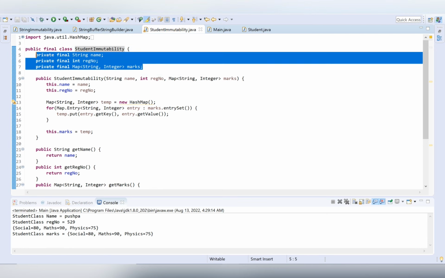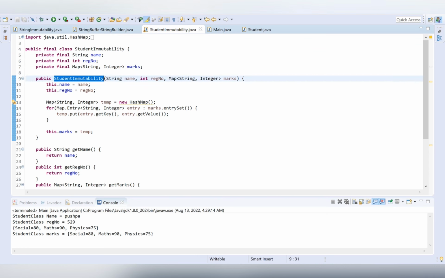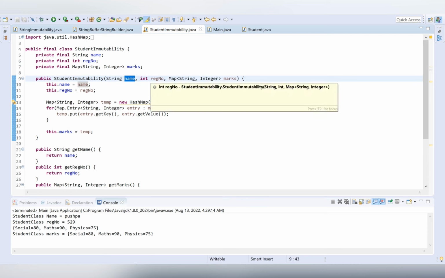Here I created three variables, name, register number and marks, with private and final, because we don't want these variables to get accessed directly, nor, when the values of this object got assigned, do we want to change them. Here I created a parameterized constructor which has all the fields of this class.